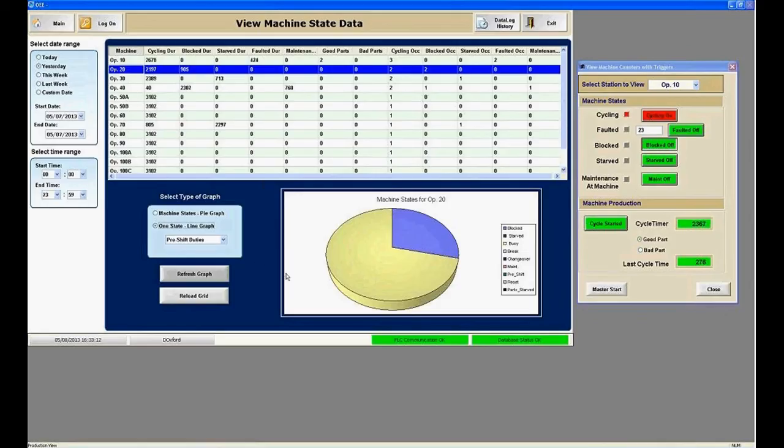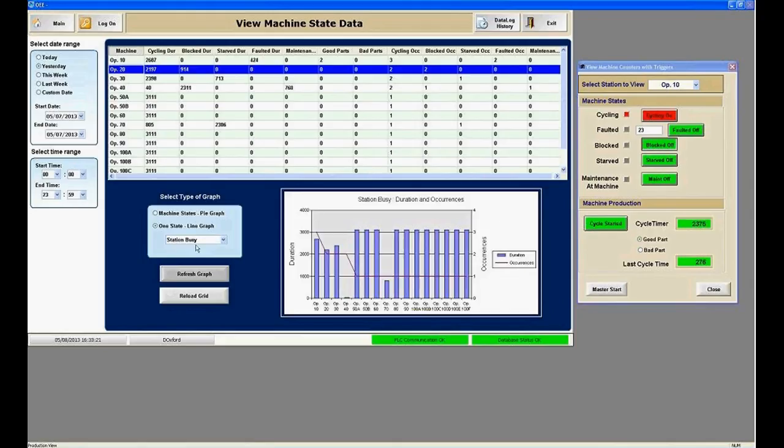We also allow you to compare one or all these stations to see relatively how they're all doing. So if you take a look at the station busy, you can take a look at what the relative durations on busy are for all the stations, and actually the number of occurrences associated with them. So one occurrence means they've been busy for the entire time. They have not stopped.